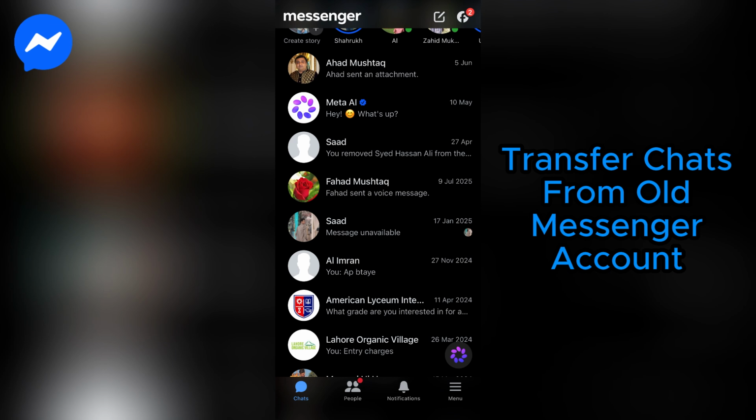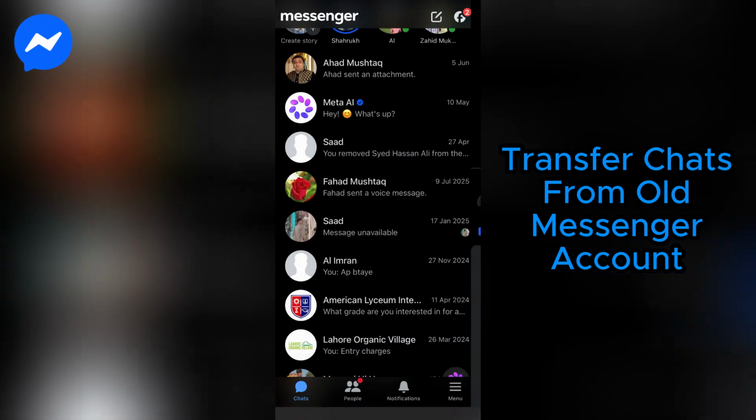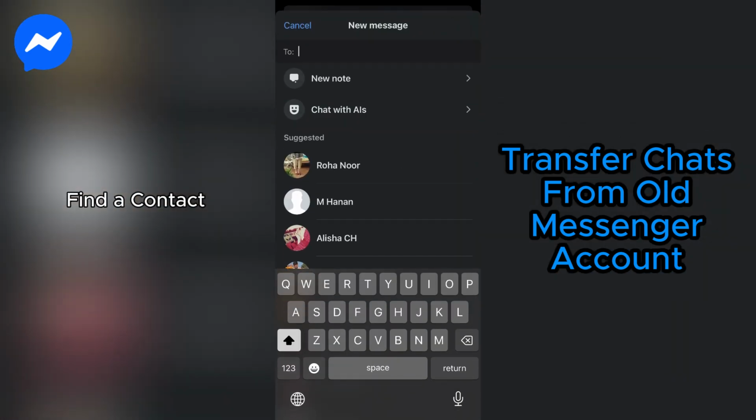After your chats have synced, you can tap the contacts or search icon in the top right corner to find someone and start a new conversation whenever you want.